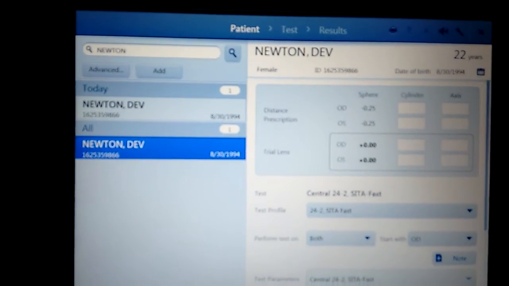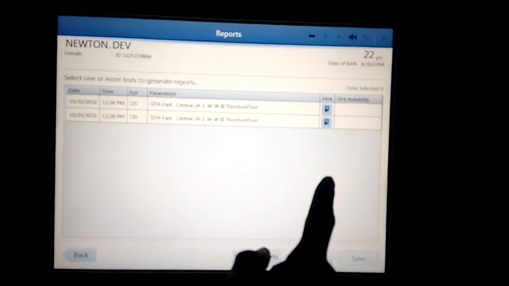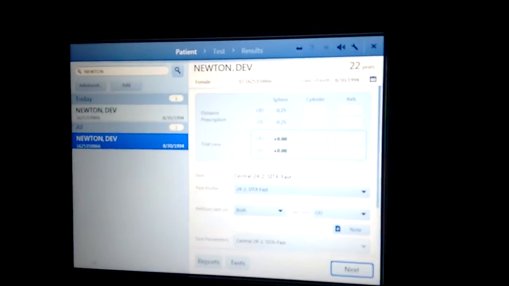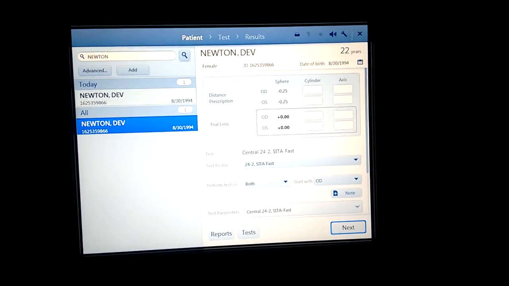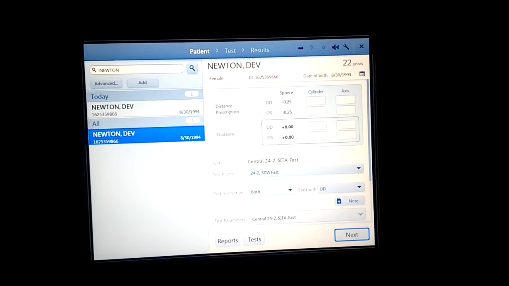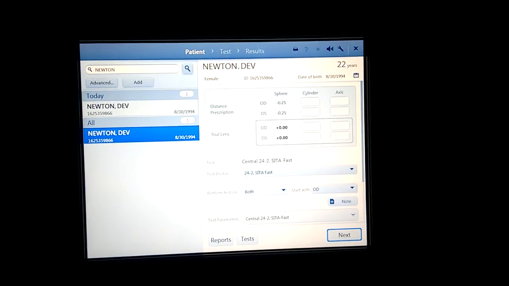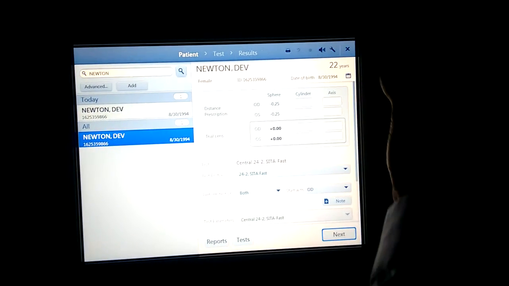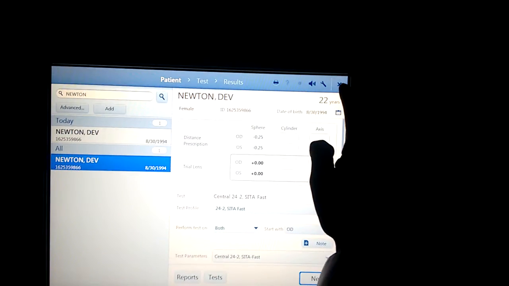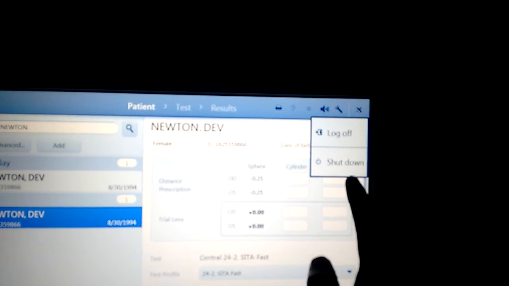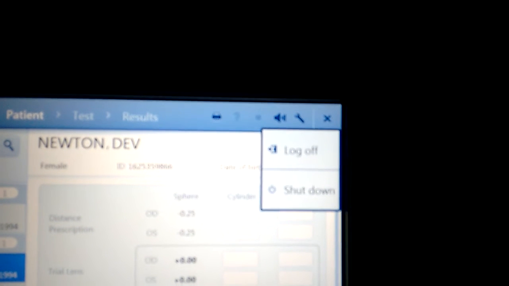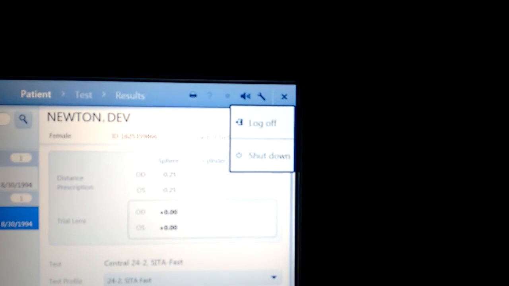How to shut down the machine? It is not like the old machine. There is a software shutdown first. There is an X mark on the right top. You have to click that. In that, the top one is log off and the bottom one is shutdown. You have to first click on shutdown so that the software shuts down first, and then you have to switch off the machine.